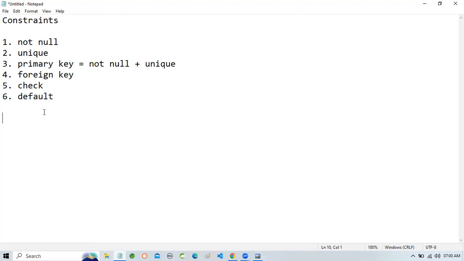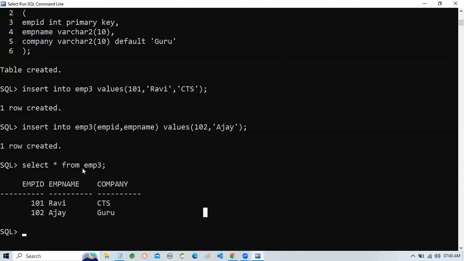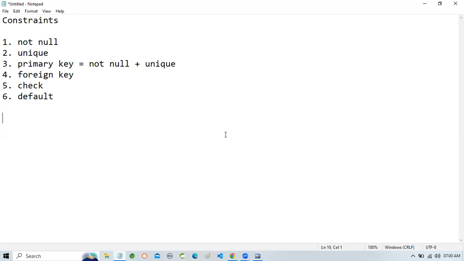And if you want to make the relation between two tables, here I'm using select star from EMP3 and we can fetch the record of a table. But suppose we want to fetch the record from more than one table. For this purpose, we use the join command. We can make the relation between two tables and fetch the record from more than one table.